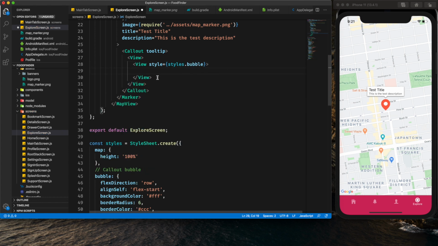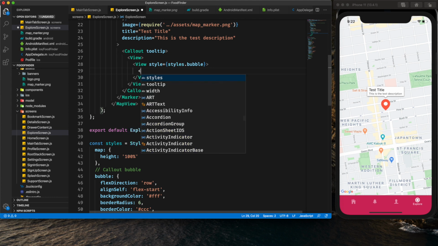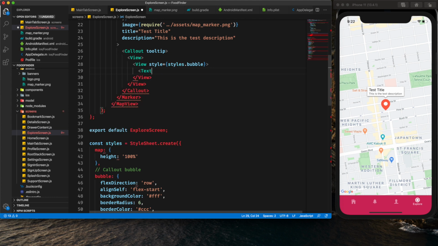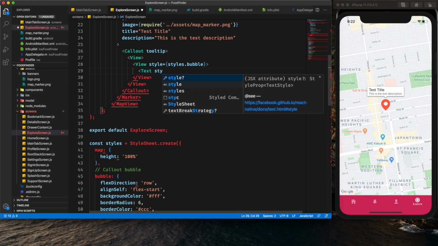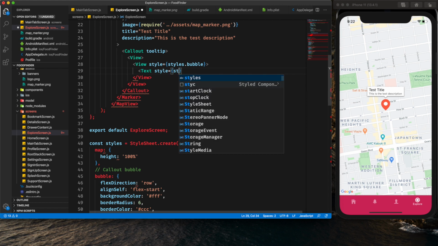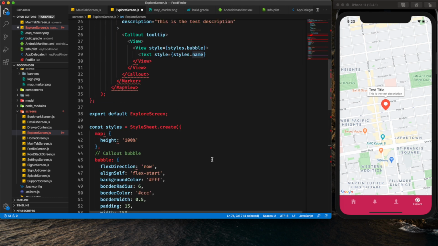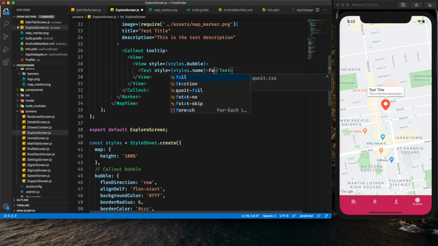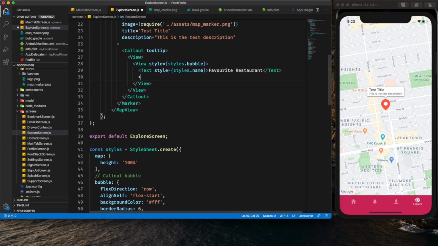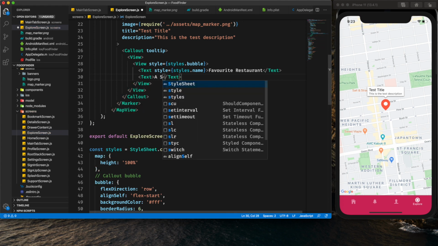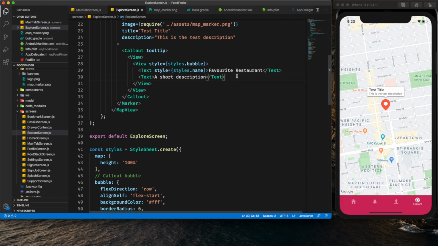And within this view I will present a title, description, and an image. So for the title I will add a text, and for this text style I will add the style name, this one. And here I can provide a title, and then I can provide a description, right? Saved it. Now let's see.